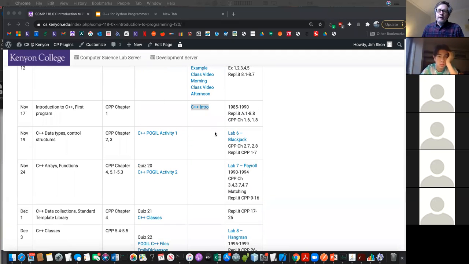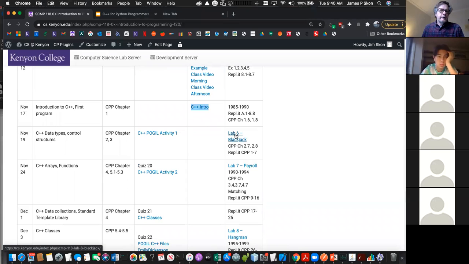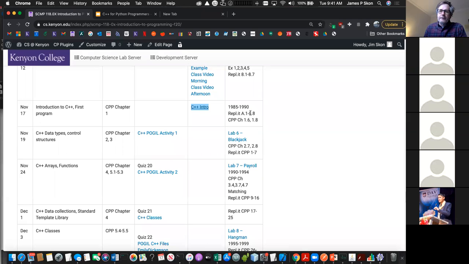The blackjack assignment is due on Thursday, and so you should be working on that. If you have questions, please come. This REPL A1, actually, should be A1 through A8. I see there's a typo there. That is due not today, even though it says so, but I gave you an extra day because I delayed in publishing it, so I apologize about that.